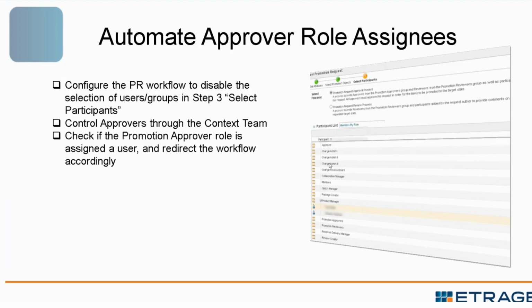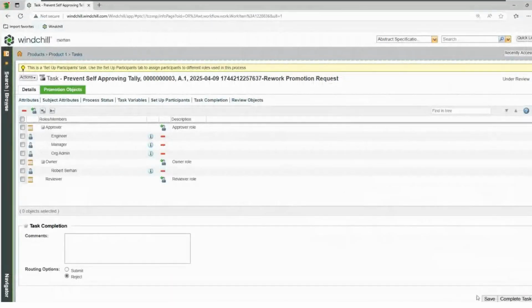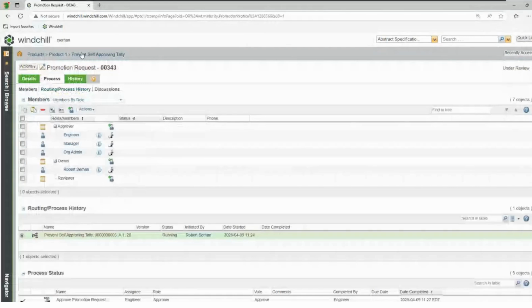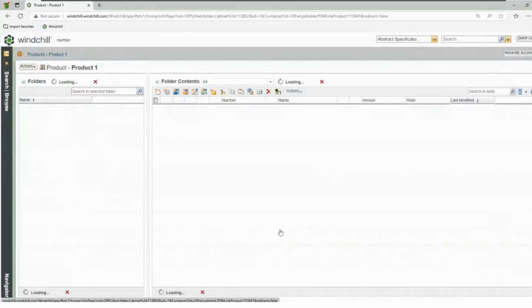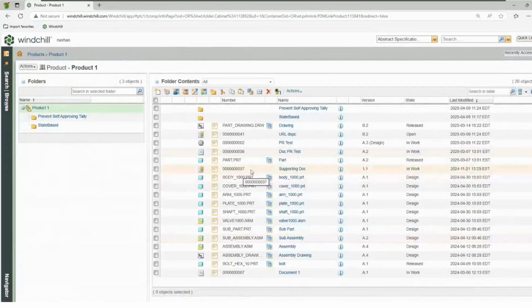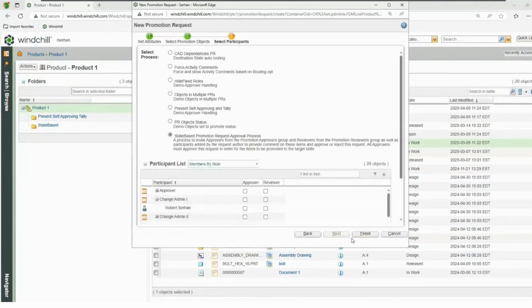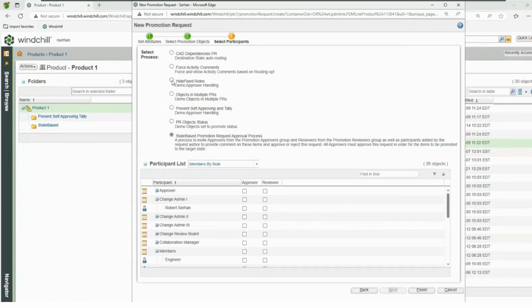Right, let me switch back to my... And I'm going to reject this just to keep things sane here. And we'll go back to... And now I can take any object really and try to promote it. So let's do a new promotion request on this and hit next. And next is fine. And notice now what happens when I hit this particular workflow.